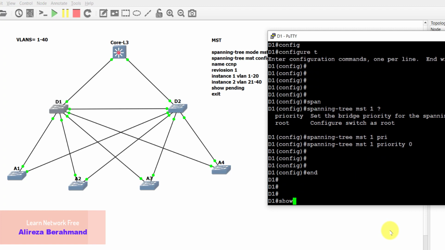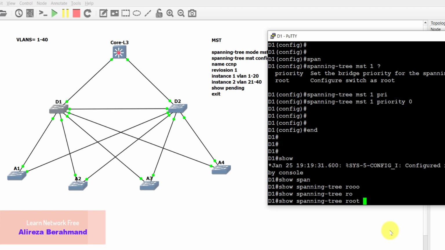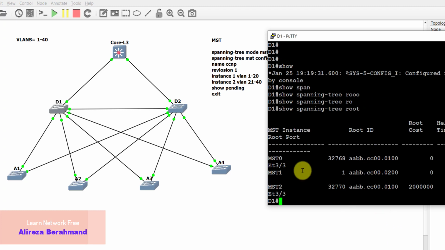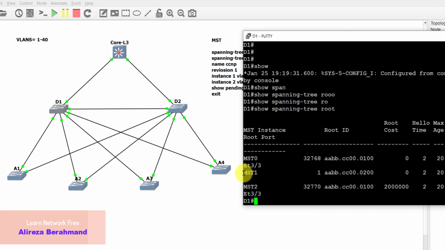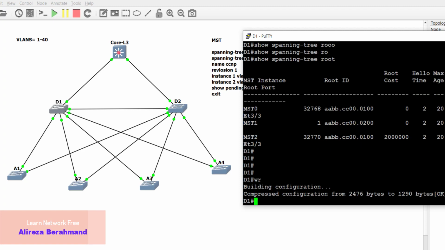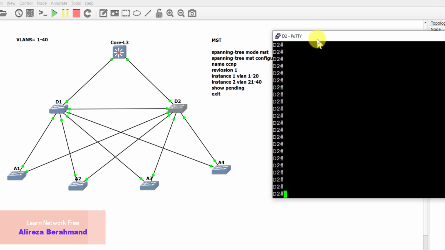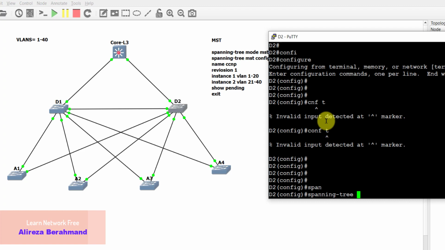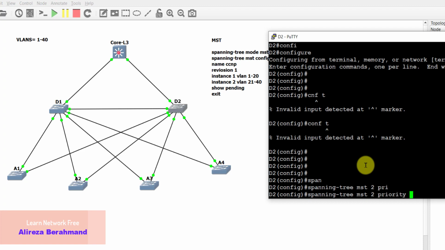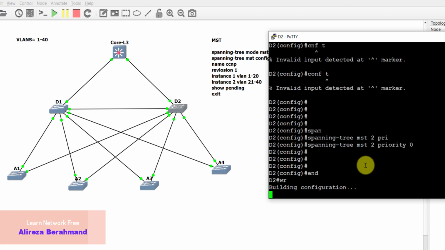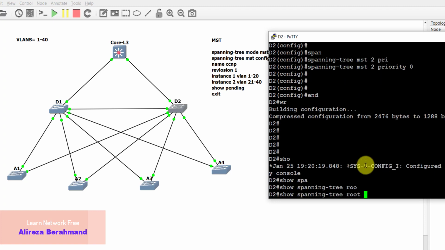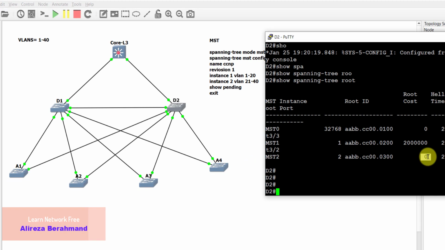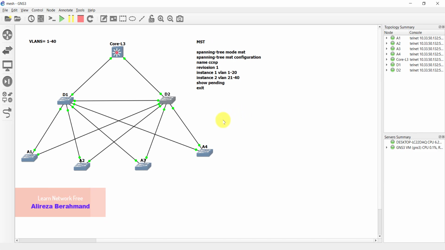And if I show spanning-tree root in D1, which is our root distribution switch, here we are. This switch is now our root bridge for MST1. It is successfully set, and let me save, and it is time to configure D2. In configuration mode, spanning-tree MST, what is the instance number? Instance 2, right? With priority number 0. And if I show spanning-tree root, you see that it is the MST2 root bridge, right? So it is successfully set.